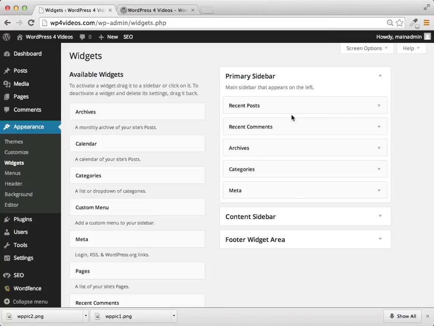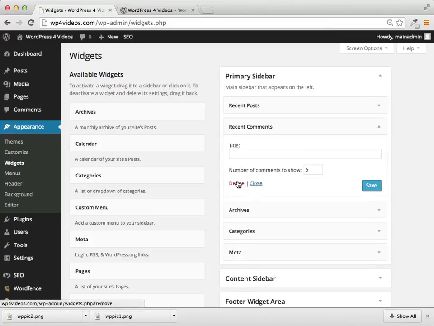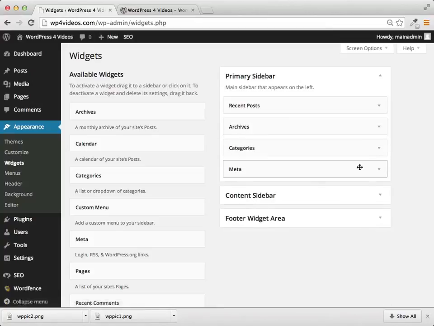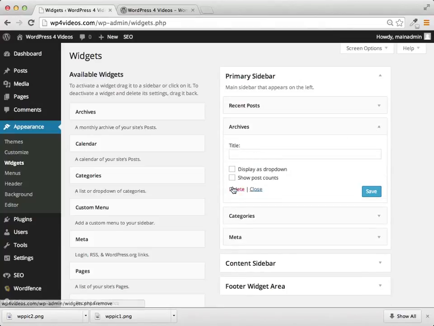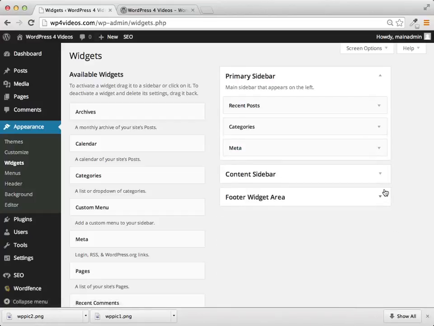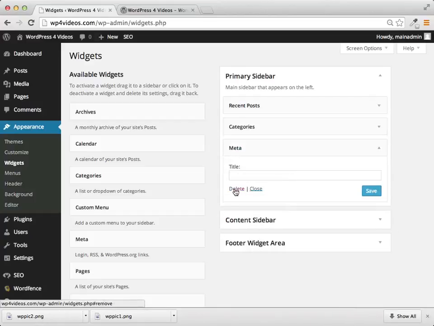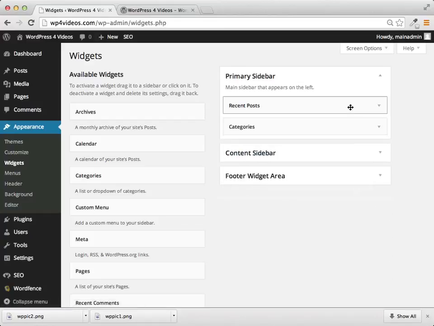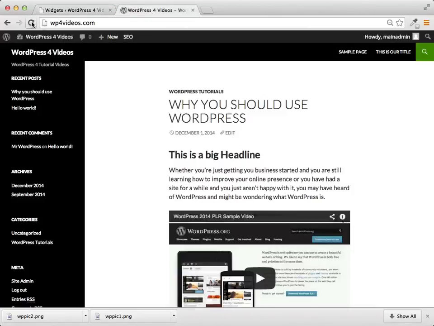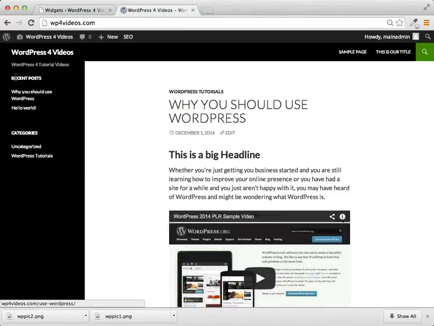So I'm going to go ahead and get rid of a bunch of these. I do want my recent posts to stay there. I want my recent comments to get rid of those. I want my archives to be gone. I want my meta to be gone. I'm going to delete that. But I do like that my categories and my recent posts are going to stay there. And if I refresh this, you're going to see that those are the only things that are going to be showing up. Is just my recent posts, which you can see right here, and my categories. Those are all the things that I want to show up there.